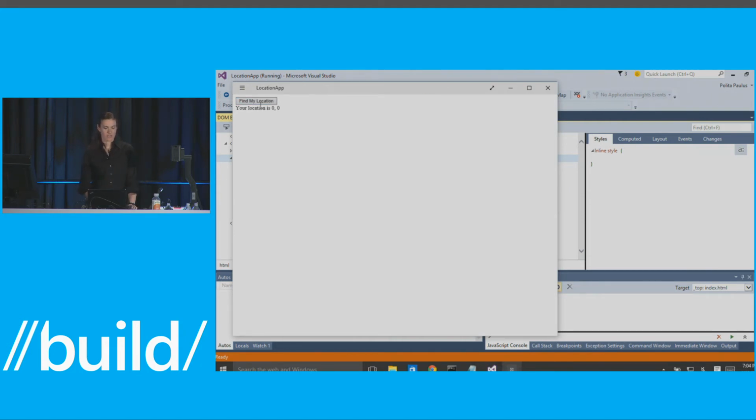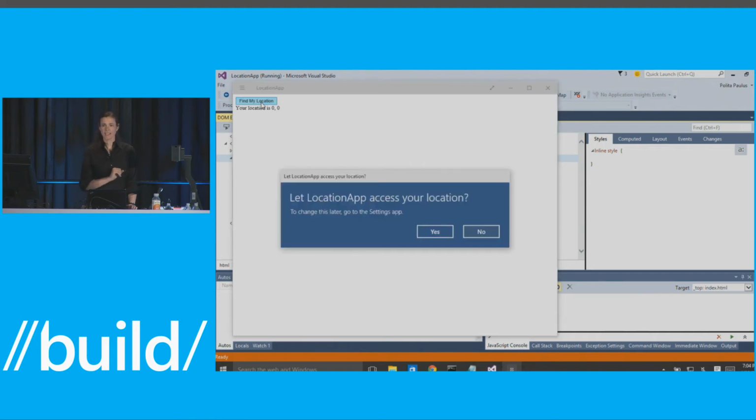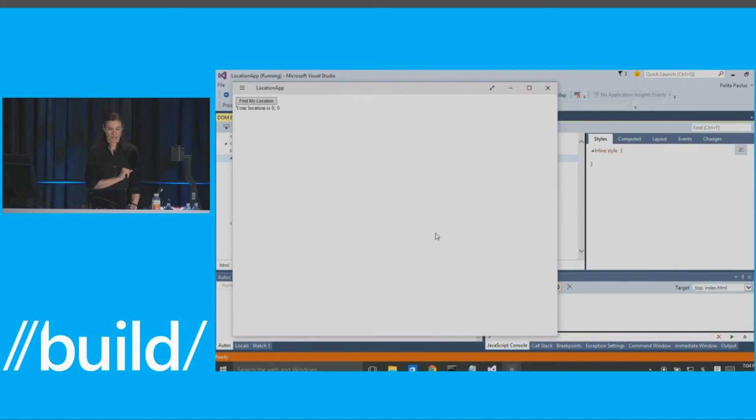And when I click Find My Location, I get asked by the Windows security system, do I want to let this app access my geolocation in my app, as you would with any other app that's native to Windows? And I can say yes. And then it'll asynchronously come back with my location, hopefully. There we go. It's on the Wi-Fi, and sometimes the Wi-Fi is slow to give me back a location.